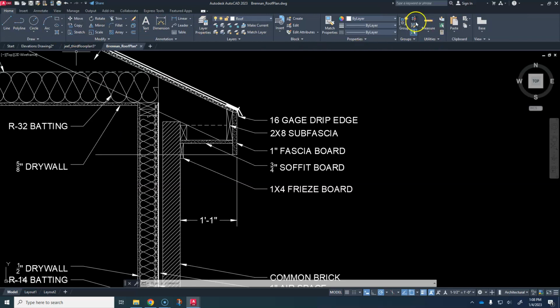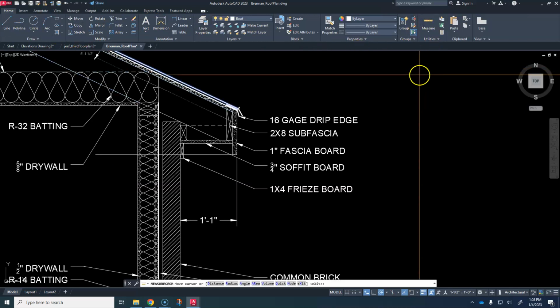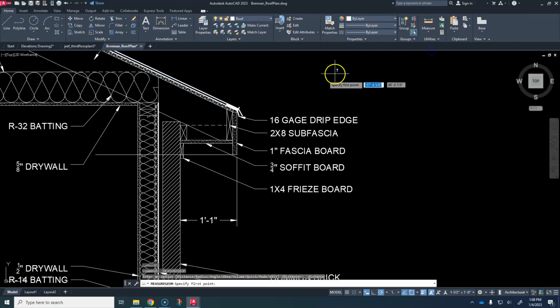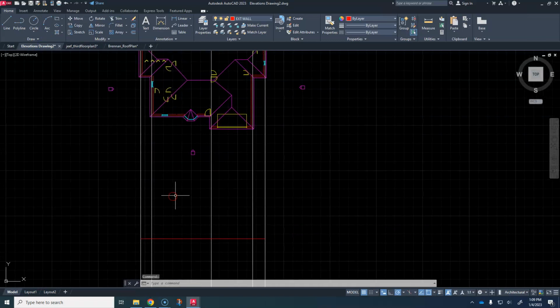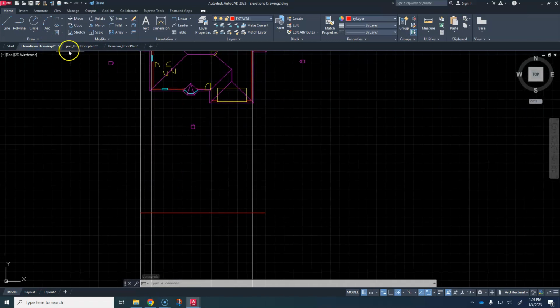But our height here, if I get the distance measure tool, going from the very top of the wall, the top of that double top plate, down to this line, it's 1 foot and 3/16 of an inch. So that's basically what we have to subtract from our wall height, 1 foot and 3/16 of an inch. So let's go back over to here where we're drawing the front elevation.